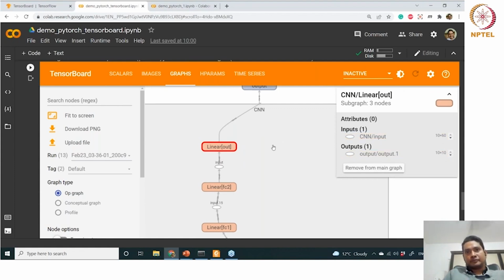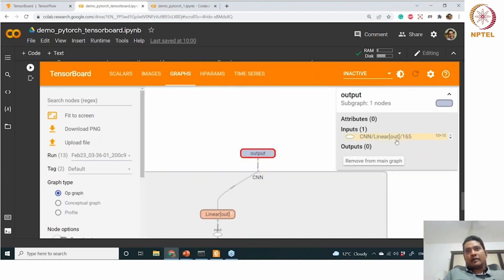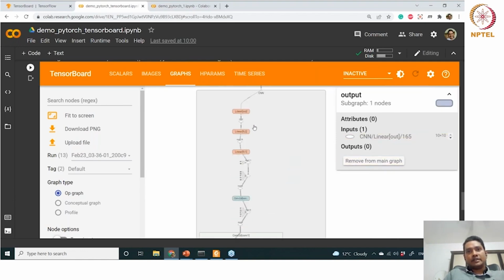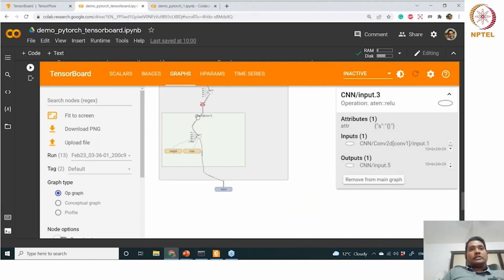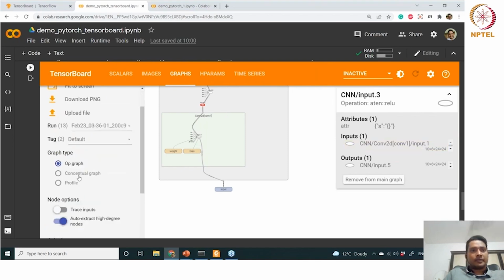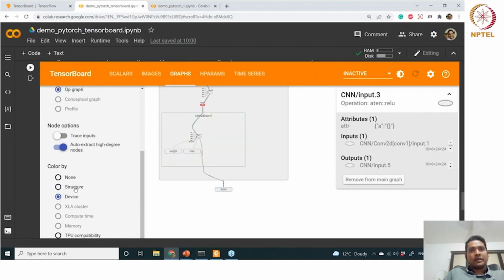So 10 by 10, in the output we have linear output. The entire graph you can see here. Once you analyze the network definition and the graph, you can see the outcome you are getting. All the attributes you can see here, as well as what kind of device, I mean in which device it is transferred. All this structure you can see.